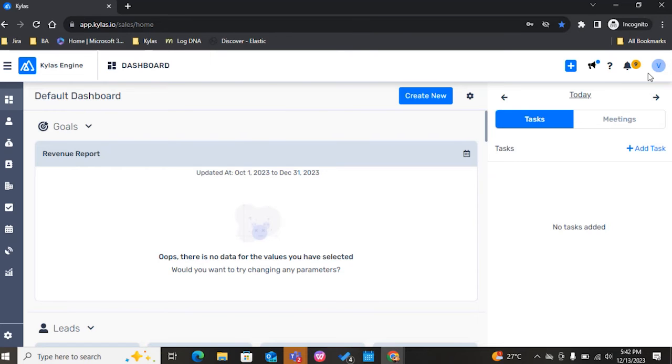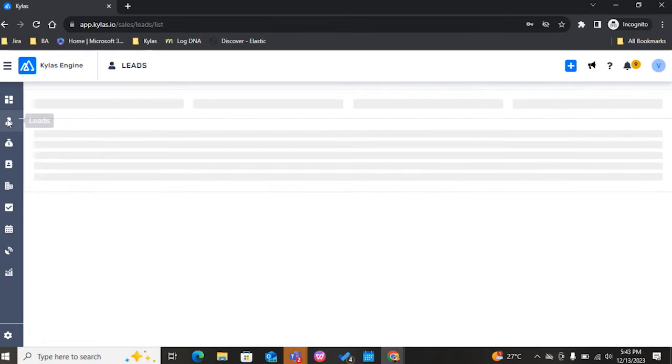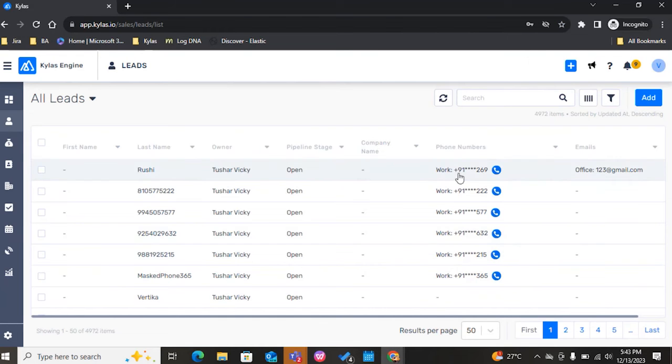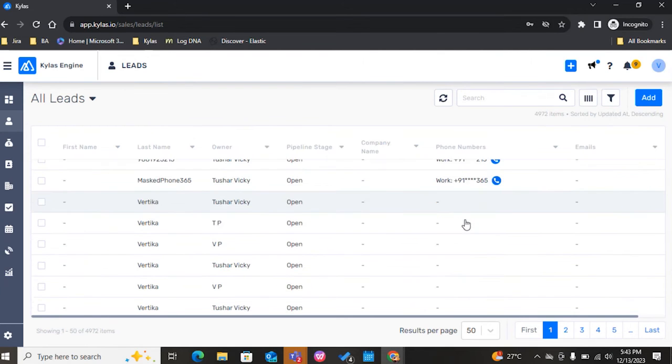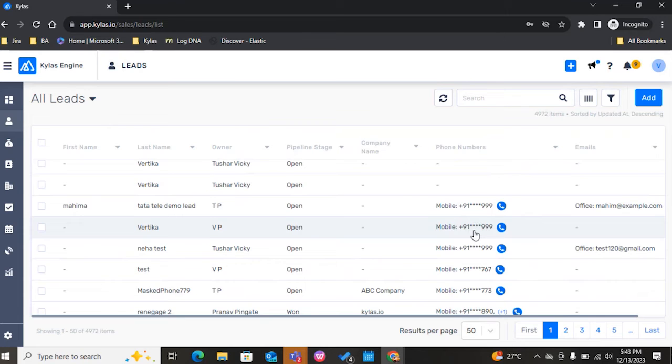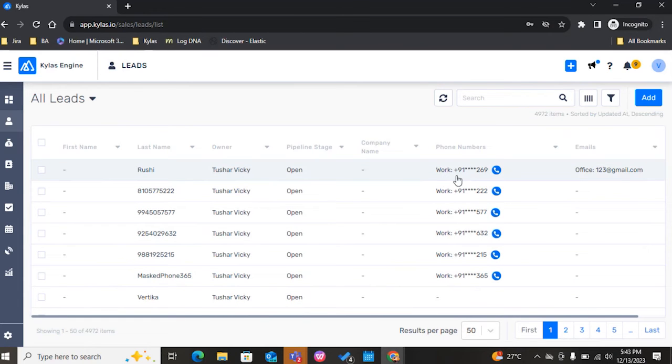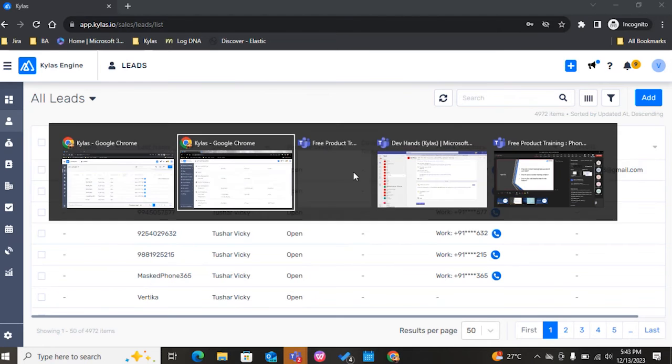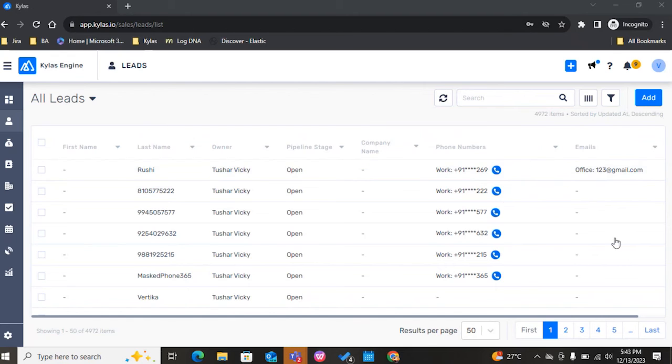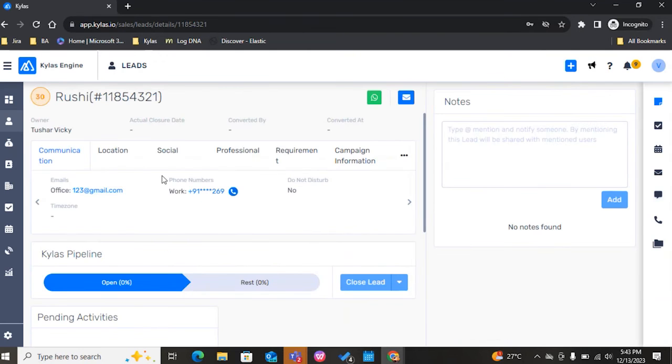So whenever my restricted user logs in to the system and tries to visit the lead listing, you can see the numbers are already masked. And as a user, I am not able to read the phone numbers. I cannot share it, I cannot read it, I cannot make a call from my physical phones, right? Again, if I want to access this lead from the details page, on the details page also you cannot see the phone number, right?